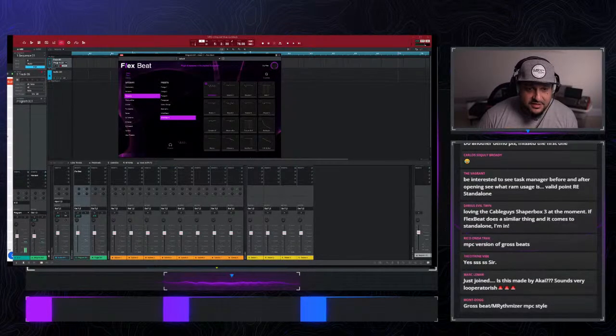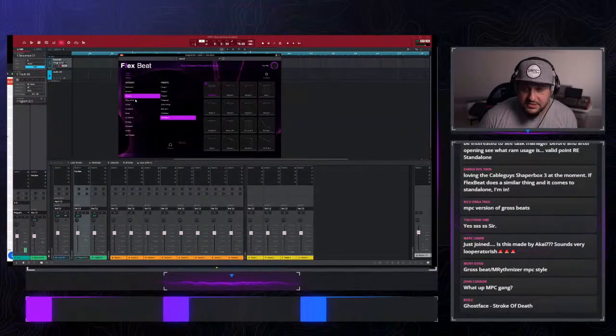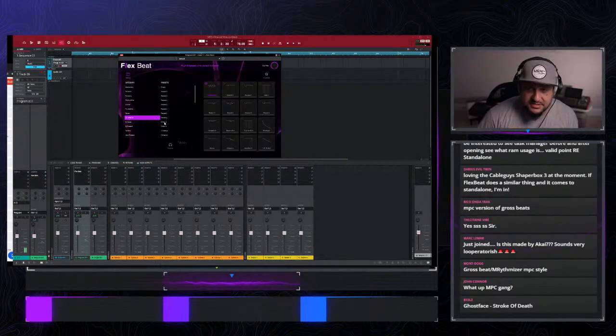This is definitely fire. I think it's probably for me gonna end up replacing my Cable Guys. Yeah, probably the ShaperBox because it's so easy to use. You just click the different presets. It might not have as many presets, but I'm sure guys will be making more too. So yeah, if this comes standalone, this is a no-brainer. This is a no-brainer for me.